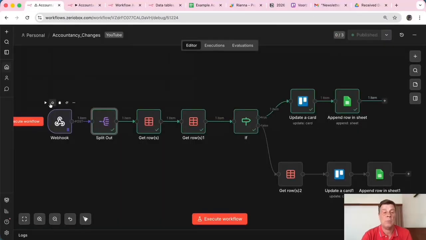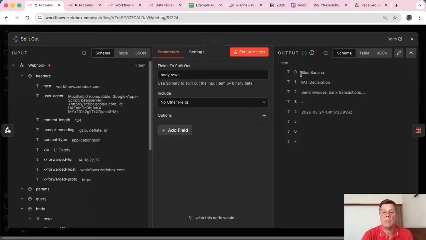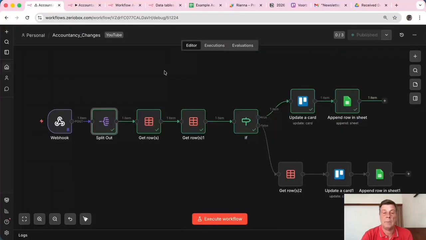So the webhook comes in, then it takes all the entries. If only one thing has changed, it doesn't need to split out because it's already split out. But if 3 or 4 things have changed, there will be 3 elements in there. So in this case, it was client blue banana. What has changed? VAT declaration and the timestamp. Then for this demo, I've used the data tables in N8N.